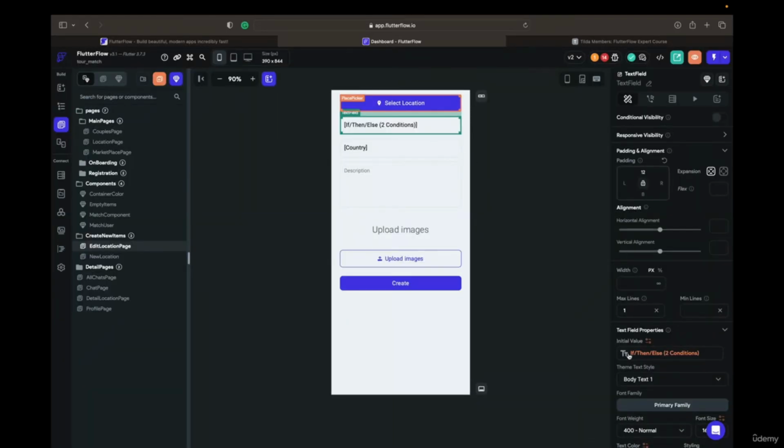So right now, what we are saying here, show me the city if it's there. If it's in the database, show me the city. If not, show me the city that I have chosen from select location. All right. The same thing we can do for country.